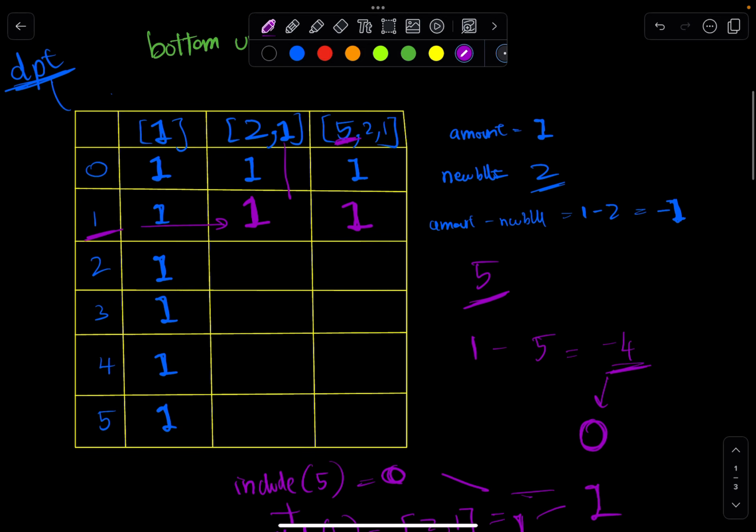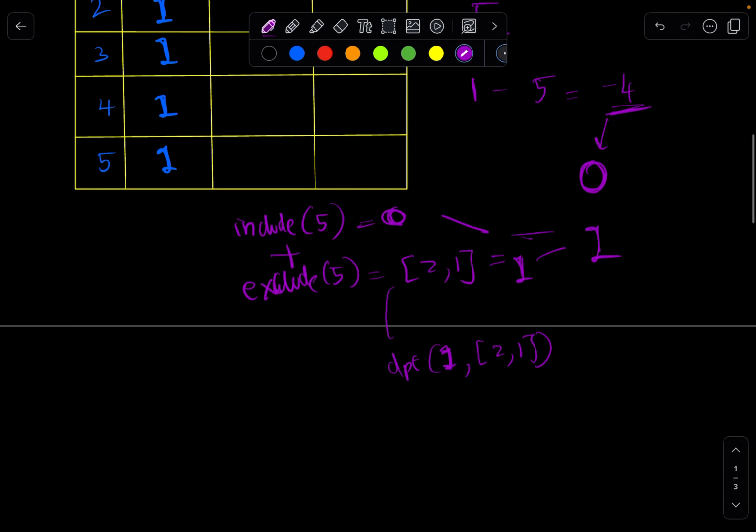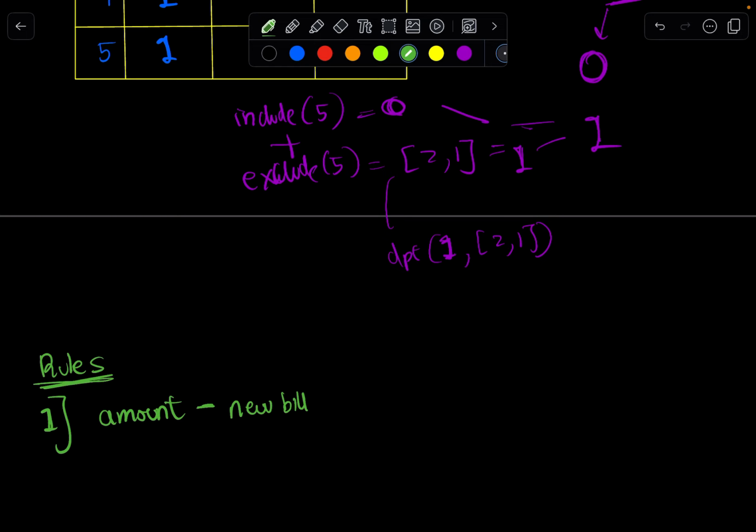So I think we are starting to see some rules emerging, right? And we like rules in programming, because if you have a rule, you can just tell the program explicitly to do something and it'll do it for you. So that's what we want to do. We have some concept of a rule emerging, which is, let's see, rules. First rule is if amount, right, minus the new bill, in which case it was 5, right?